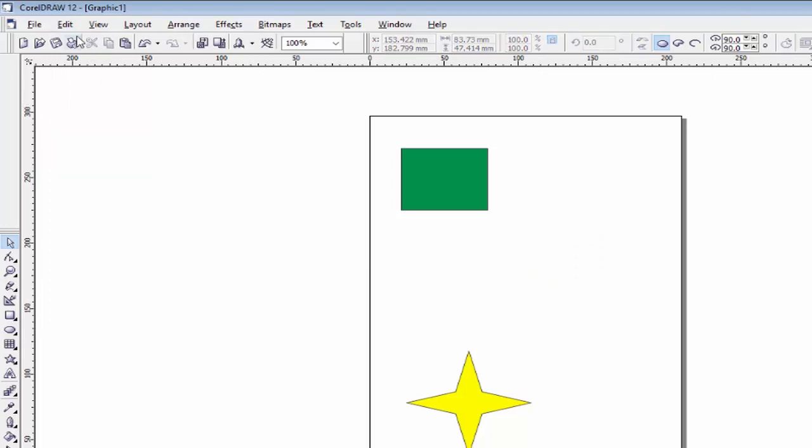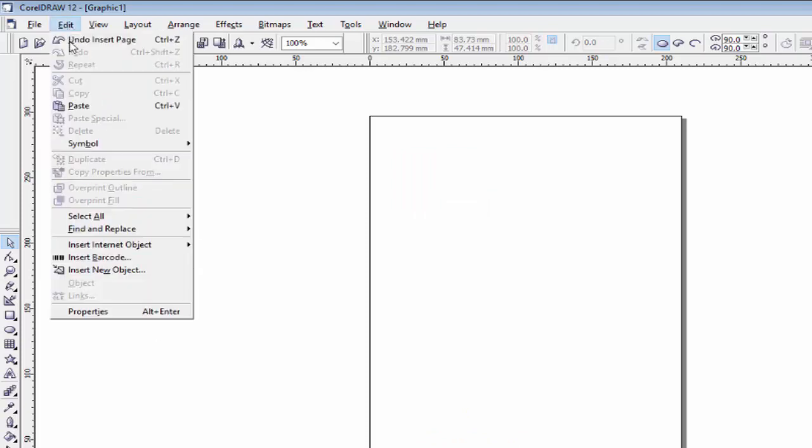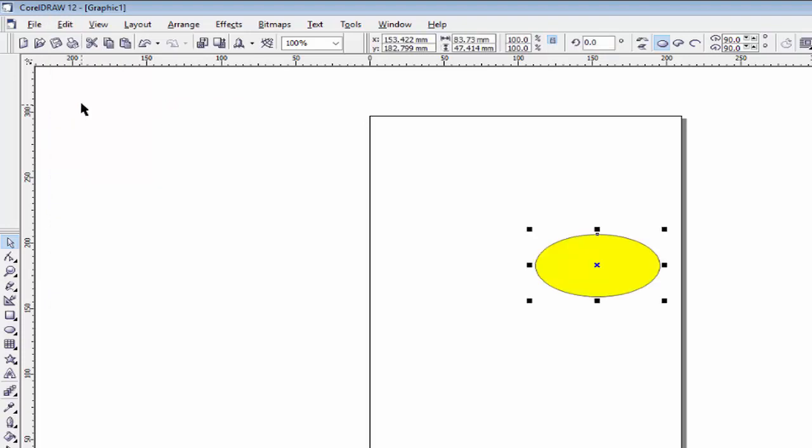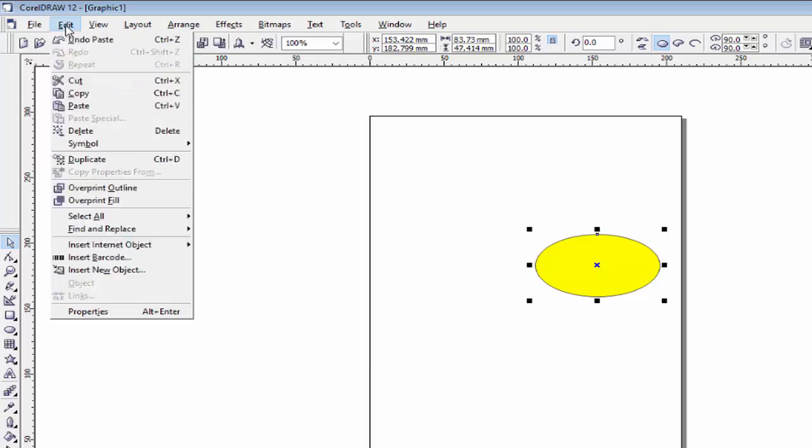And if you want to paste it on the second page, then select the second page, see this second page on the screen, go in edit, click on the paste option, shortcut key Ctrl plus V, and you will see that the object which we cut from page 1 is now pasted on page 2. So this is how the cut and paste command works.